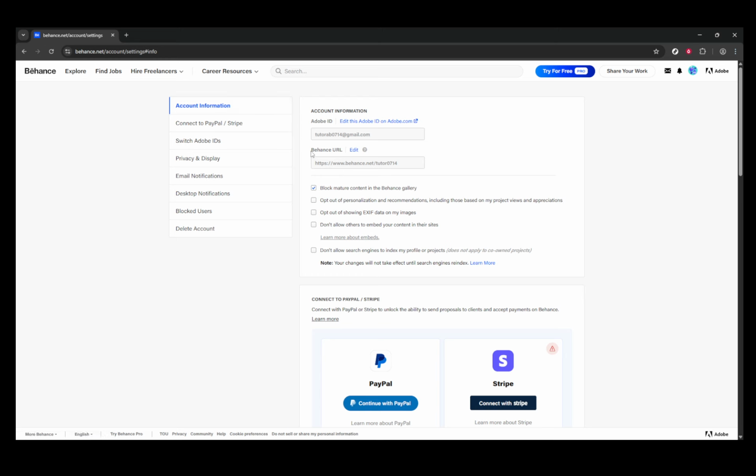By clicking Edit next to the Behance URL line, you'll be taken to a field where you can enter your desired new URL. Now, think creatively and choose a URL that best represents your brand or personal style. Remember to check that the new URL is not only memorable but also available. If someone else is already using it, you'll need to come up with an alternative. Once you've entered your preferred URL, double-check for any typos or errors.